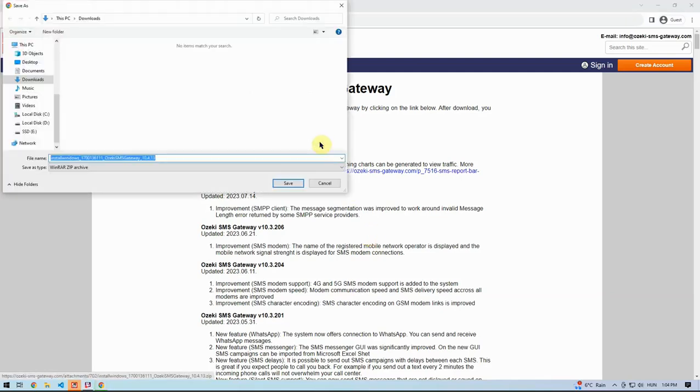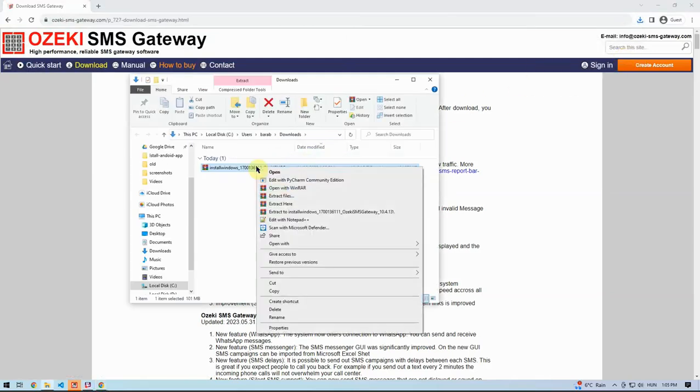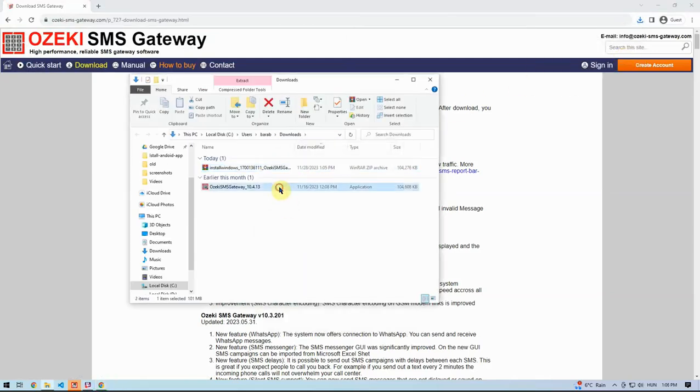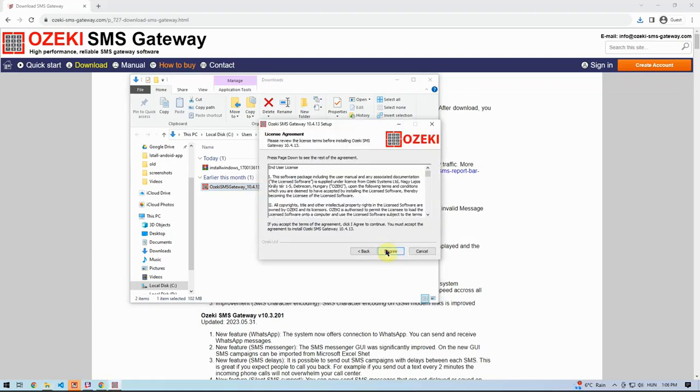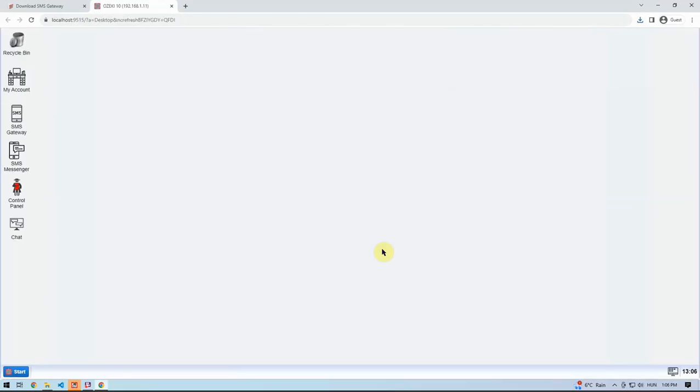As the first step, we need to download Ozeki SMS Gateway and install it on our computer. We can install it on Windows and on Linux. In this example, we install it on Windows. The download URL is in the description.